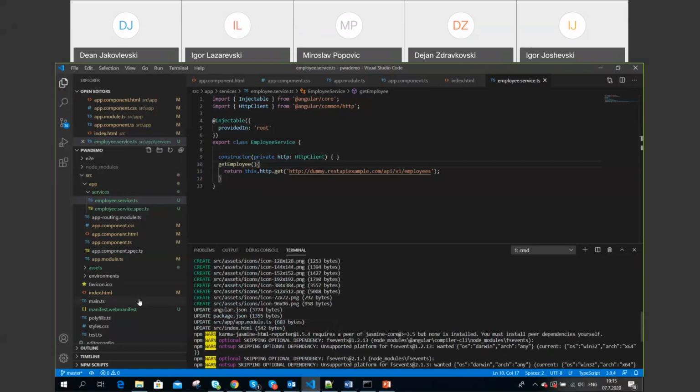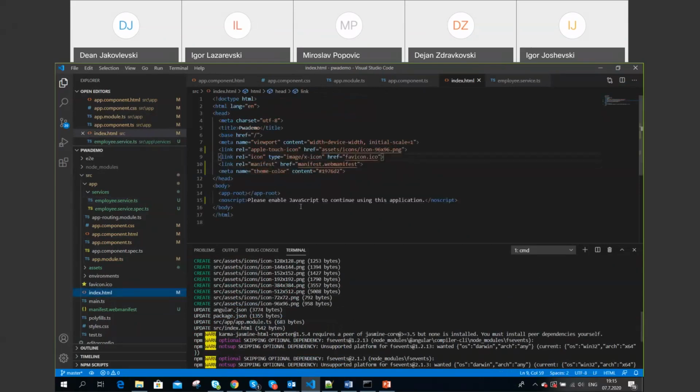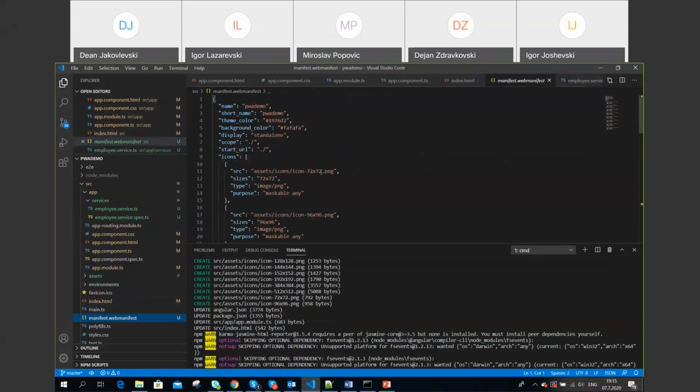So now let's see all these files directly in the solution. Here in index.html, we can see that the manifest file is registered. So what is a web manifest? This is a simple JSON file, which contains all basic data about our application. We can specify here a name and short name, and this name will be displayed on the home screen when we add our application.